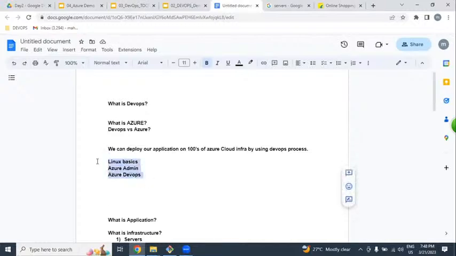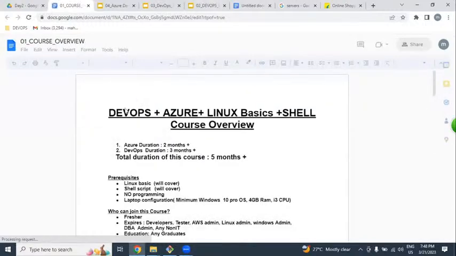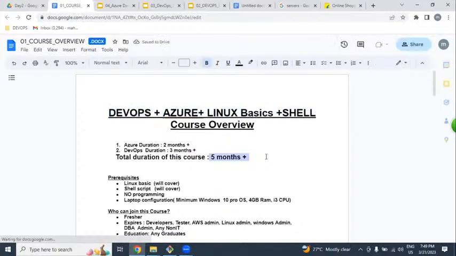Okay. So before taking your questions, let us overview this session, overview of this course. Some of the new students we have, that's what let them benefit. We discussed already last session, but let us revise one more time. This course is designed with DevOps plus Azure, Linux basics, shell script. So total duration is what? 5 months. Prerequisite Linux basics I will cover. Shell script I will cover. No programming, Java, .NET not required.